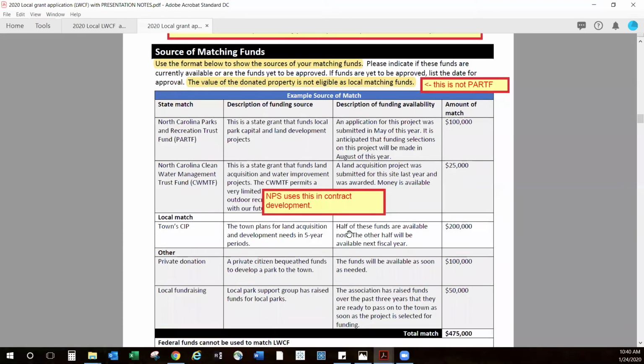The other thing is this information right here. PARTIF, you have to tell us where your match is coming from, and it's kind of cursory. You can change that pretty easily, and it doesn't affect your contract. The information that you give us of where your match comes from is used in part of your contract development. So if you say that you're going to have a private donation that's going to cover $100,000, and then 2 years into the contract, that private donation evaporates, they don't want to donate anymore, you need to let us know because we will have to tell the National Park Service.